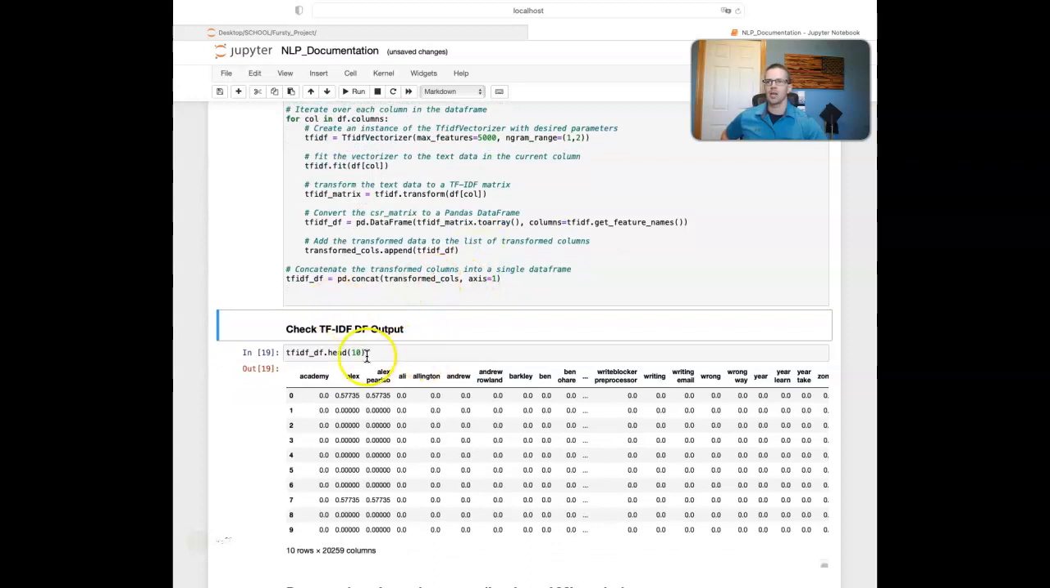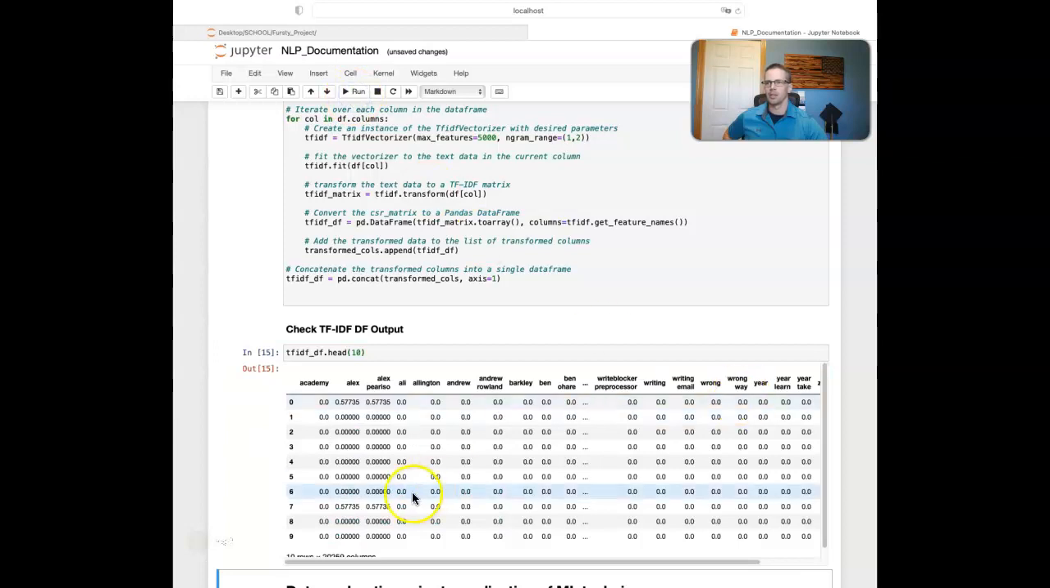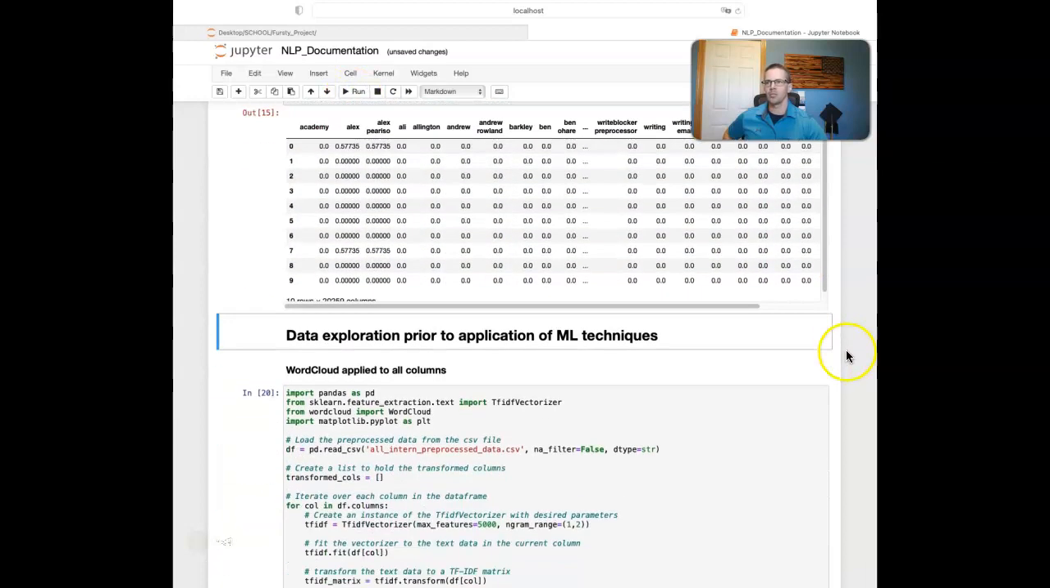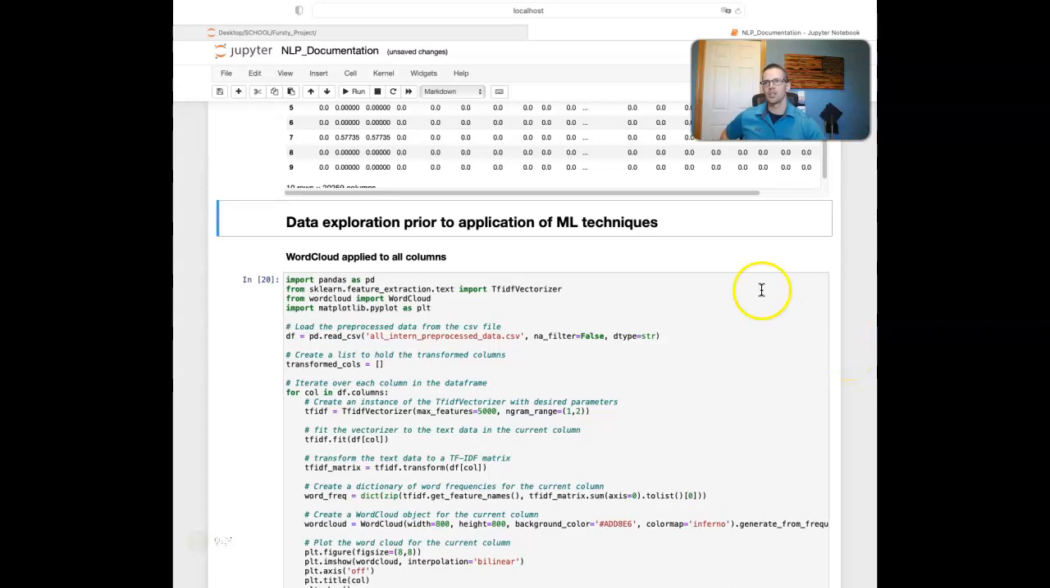And here we're going to take the top 10 rows. It's not going to look like it means a whole lot. My understanding is it does. This is just the human readable format that we have here. It's not going to look like a whole lot. So that maintains the same. Data exploration prior to the application of machine learning techniques.